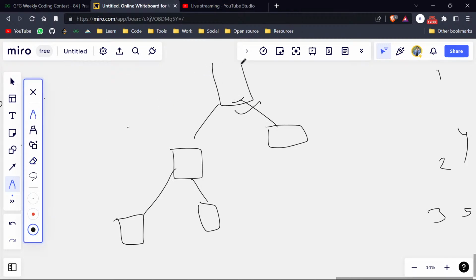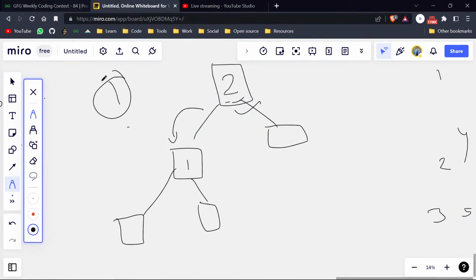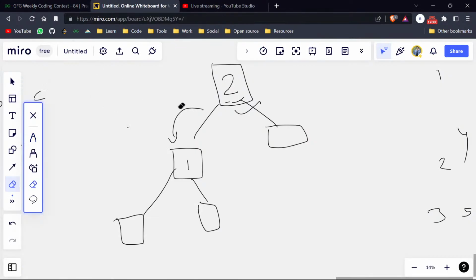First we passed the label as 1. Now we will pass the label as 2. So now the label is 2 and we have to find at least one child which has a label lesser than 2. So we will just pass 1 here. No, we cannot pass 1 here because then there will be no children. I think we can pass. Okay, so let me just pass 1 here. So now there is one child node which has a smaller label. Okay, so now we are satisfying all three conditions. And after that, we will check for this one.